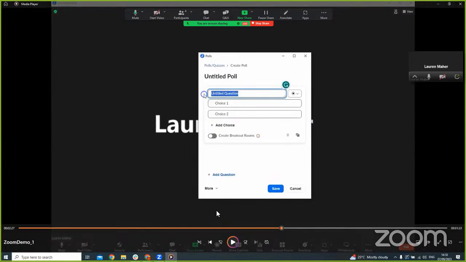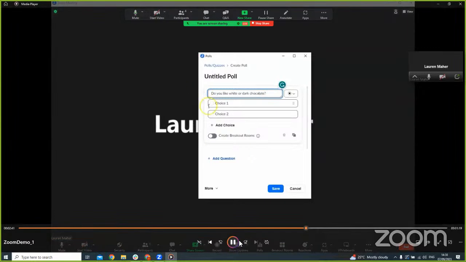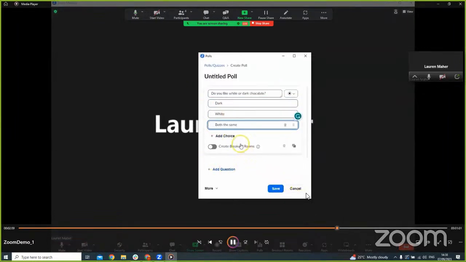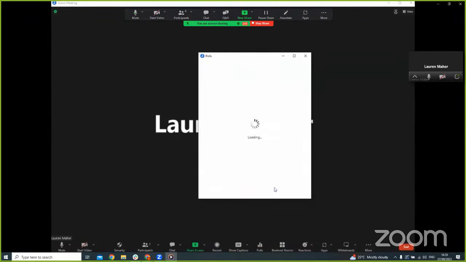So you can see here I have my untitled poll, and I can just add in any question, and I can add in the couple of choices that I have there. And then I can choose any time throughout the class that I want to post that poll and get people's opinions on it and get people to interact with it. So you can see here, I've added my question and my choices. So once I'm happy with that, then I can save. I have the option to create breakout rooms for that as well. And I also have more, so require the answers to be anonymous if I want to. So once I'm happy, I'll save that out.